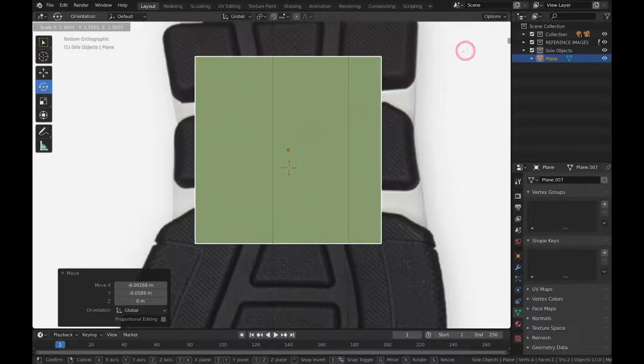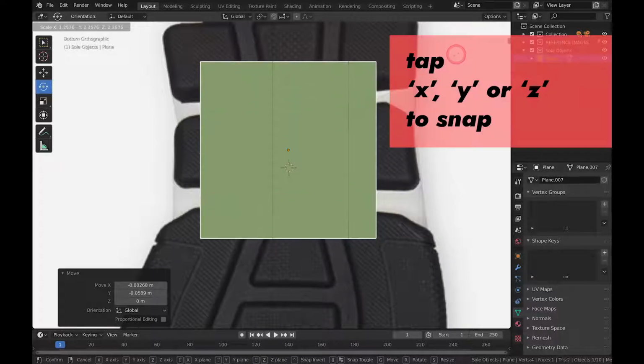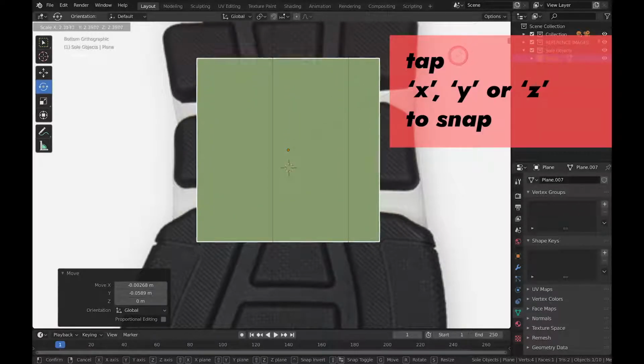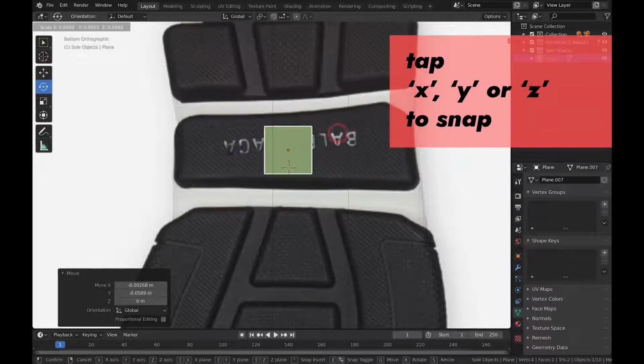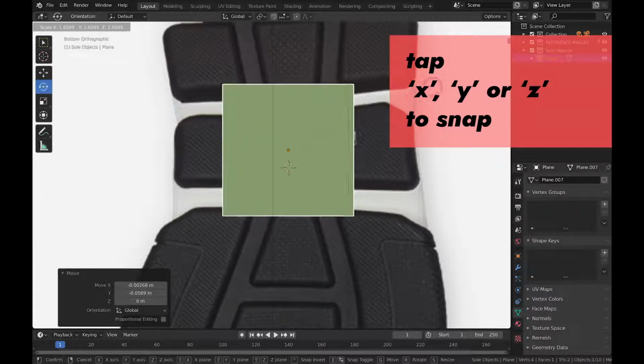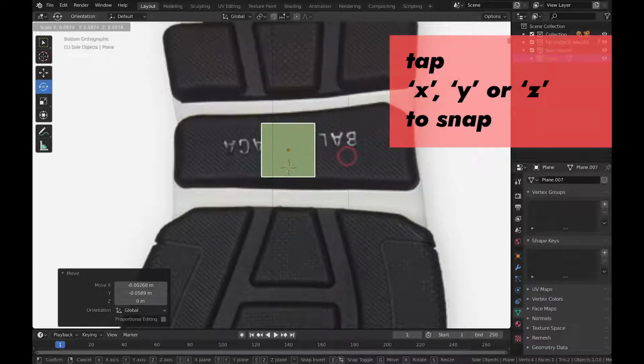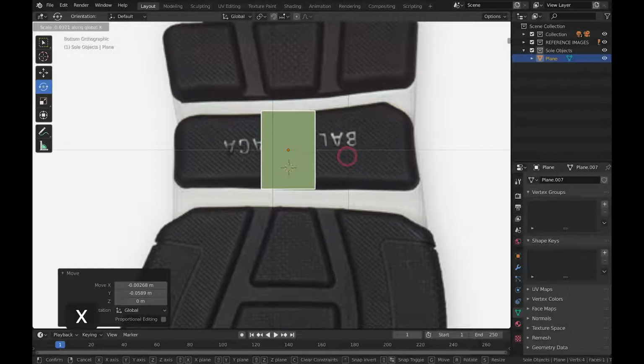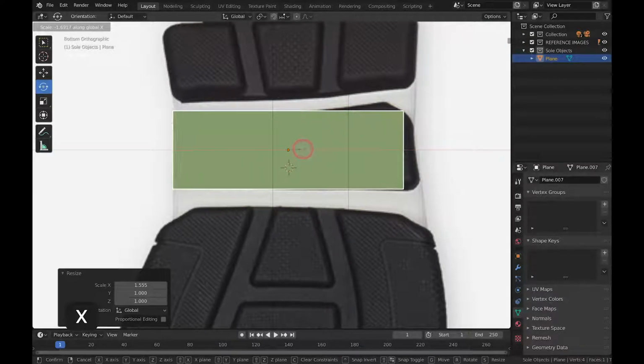Scaling an object automatically scales it proportionally. So we have to press either the X, Y, or Z axis to scale it only in one direction. By pressing X on the keyboard, I can scale this plane only across the X axis. So I'm basically increasing the width of this plane here. At the moment, we don't have to worry about being perfectly accurate. We just want to get the general idea of the shape.